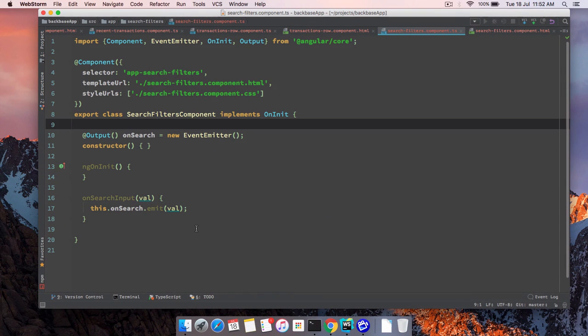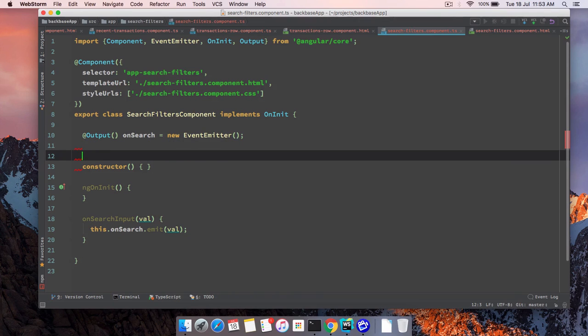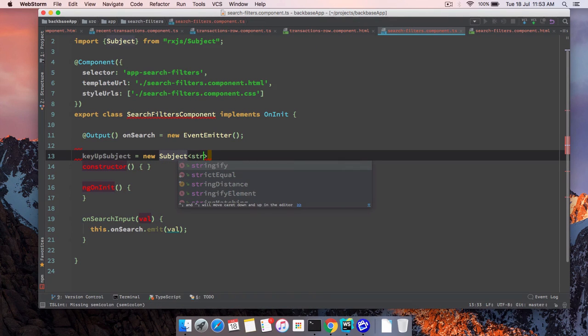So RxJS provides us a neat function called debounce time, and I'm going to utilize that. Also, I'm going to utilize the observables over here. So I'm going to create a new subject, an observable subject that is going to be keyup subject equals to new subject, and that is going to be just a type of string.